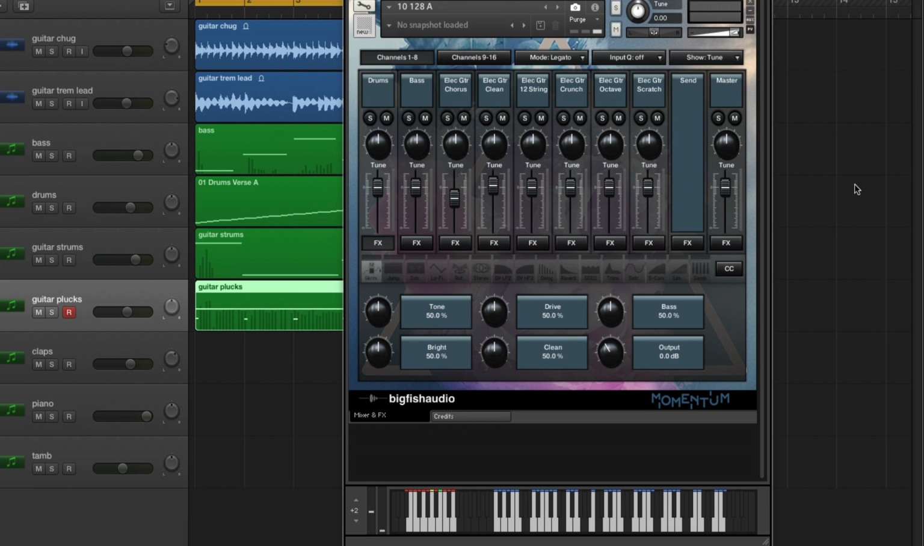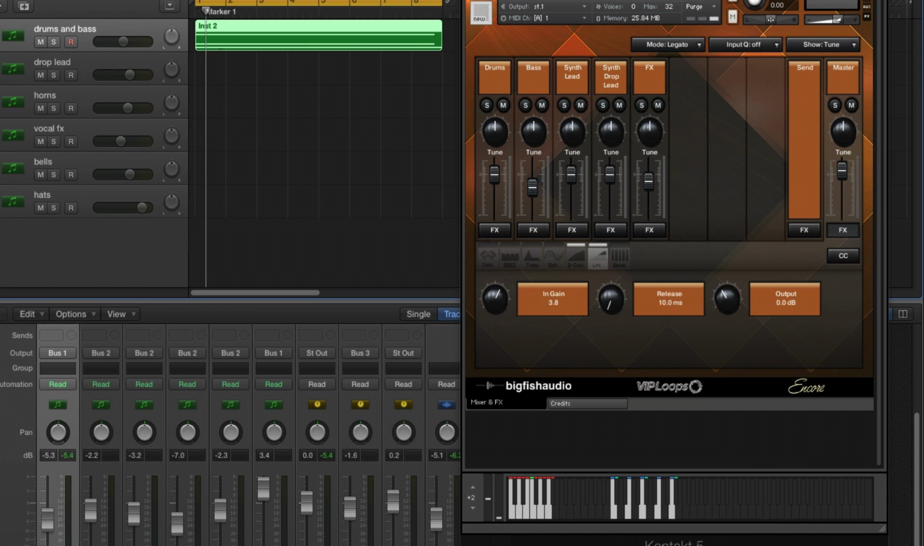Okay, I have a kit combo open here from a product called Encore from VIP Loops, and I've already put together a few parts from here just so we can get started on these next things that I want to show you. So I will go ahead and hit play here, and we'll listen to this. Okay, so that's the foundation of the track we're working on here.